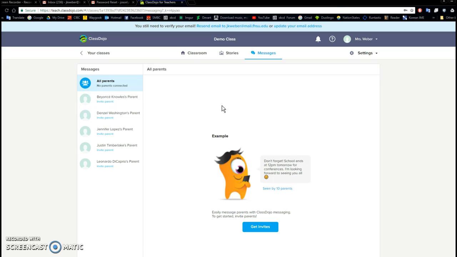But it's a pretty cool technology, and I imagine that it could be very useful if I were in a situation where I needed to interact with parents and have them be communicating with me more regularly.